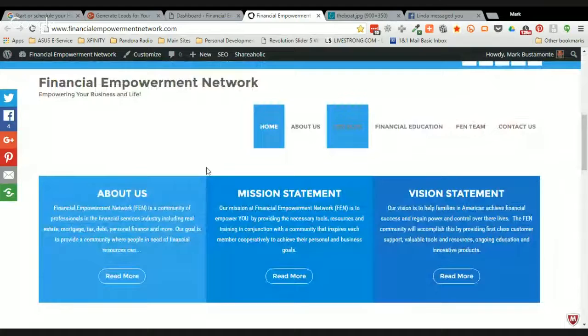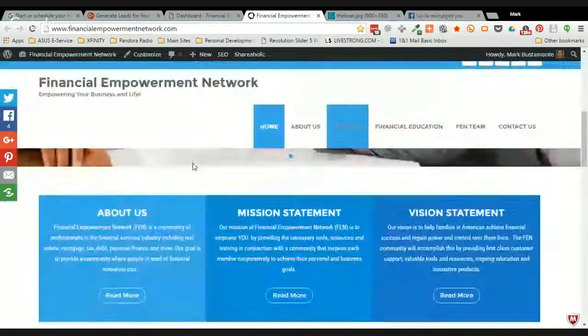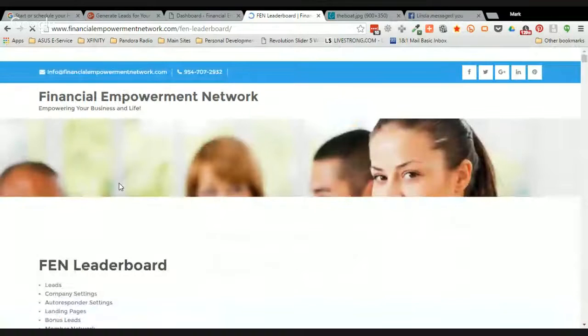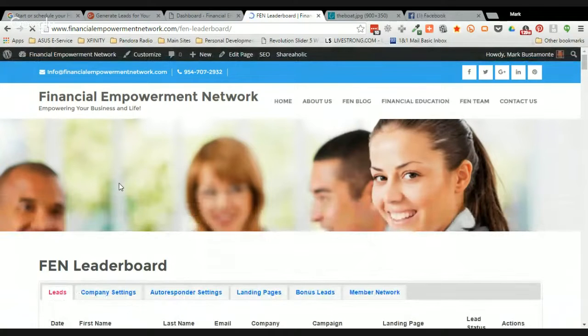So once I log into the site, now I'm logged in, I can go down to the bottom here and go to what's called the FEN leaderboard. This is where you're going to see your leads and your capture pages, okay? The other tabs that are on here, don't pay any attention to. At this point in time, they're irrelevant, okay?